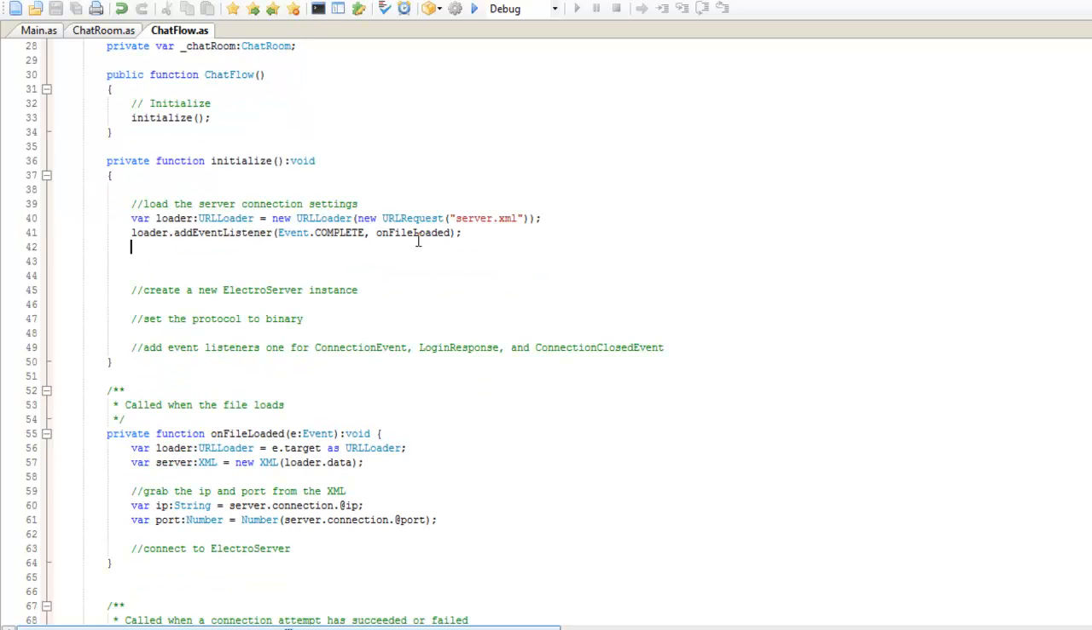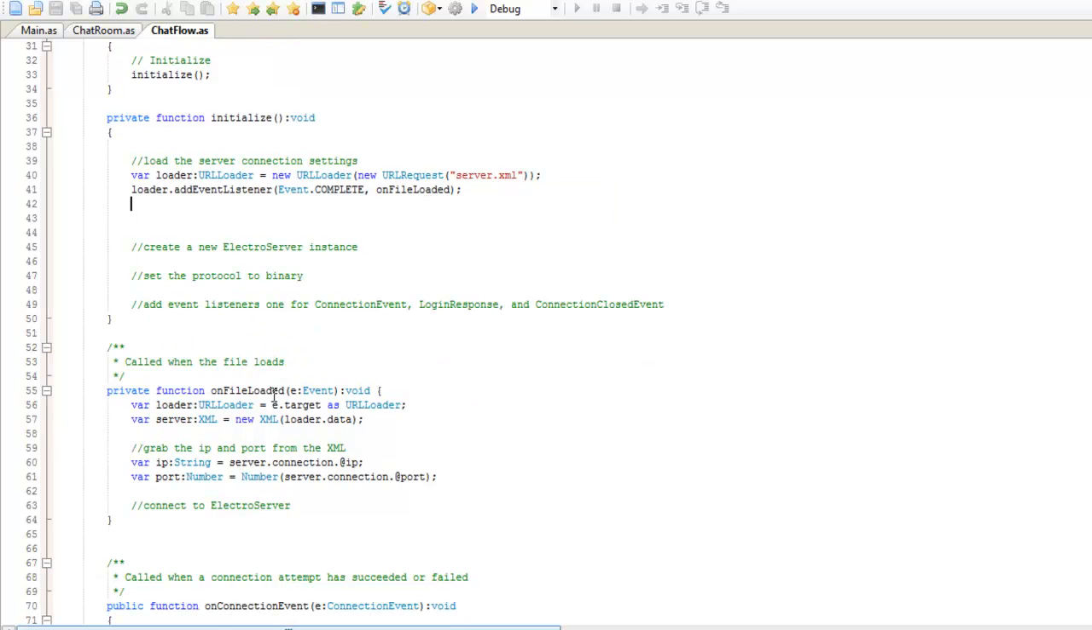And then I will attach to this loader an event that upon completion calls the onFileLoaded, which is going to be the one down here. This onFileLoaded is essentially a parsing function that when the file loads, it opens up and reads the IP address from the XML file and puts it in the variable IP, and the connection port, it reads from the XML file and puts it in the port number. And at this stage, I will essentially create the connection for my Electro server.